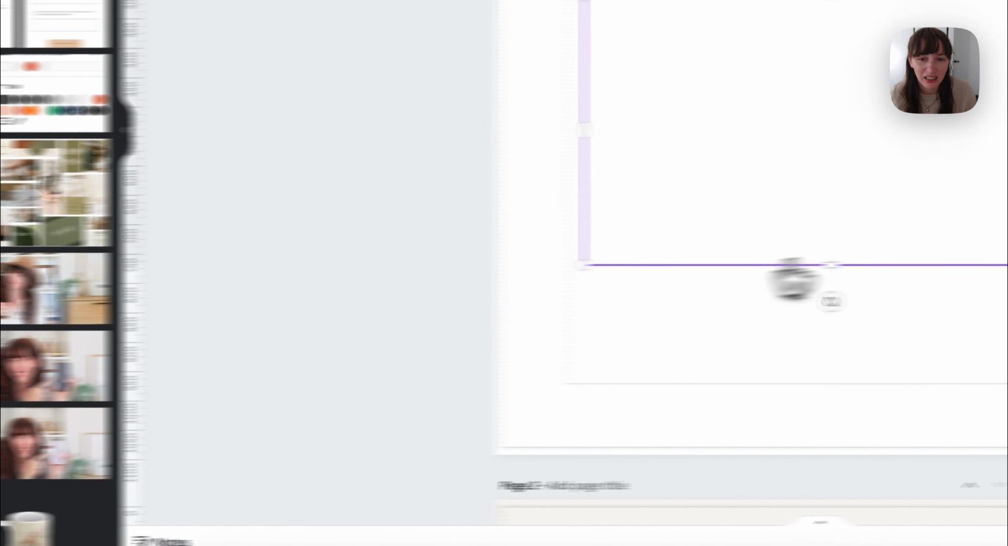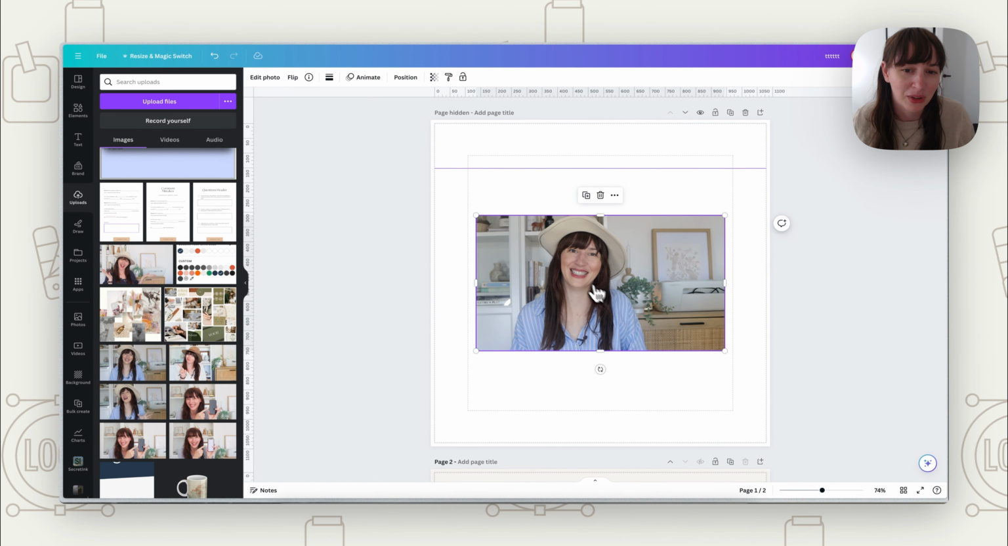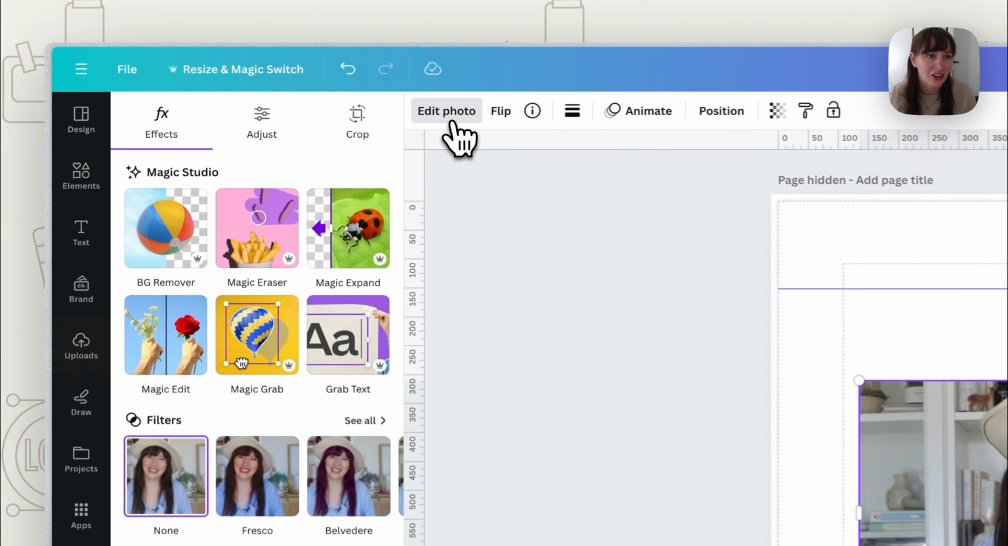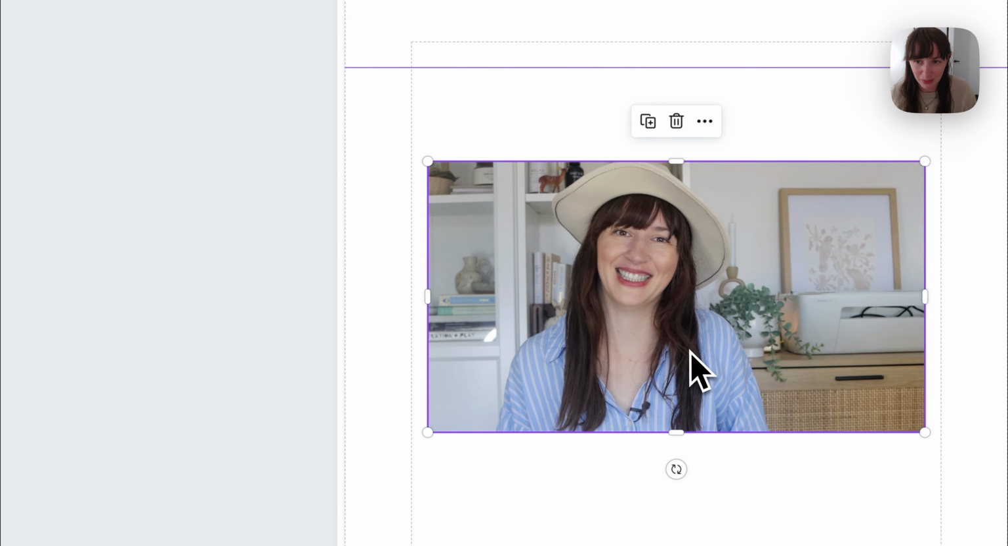And when you put something that you've uploaded in, you can treat it just like the stuff that's already in Canva. So I brought this photo in and I can go to edit photo, and I've still got all those tools. So I still can do the background remover, adjustments, and all those things. So just like the elements within Canva, you can also edit your own elements as well.